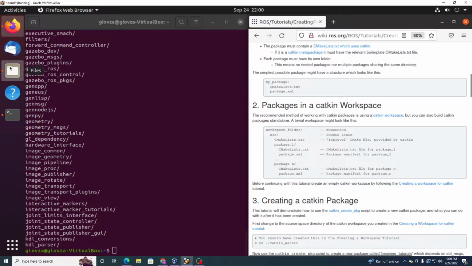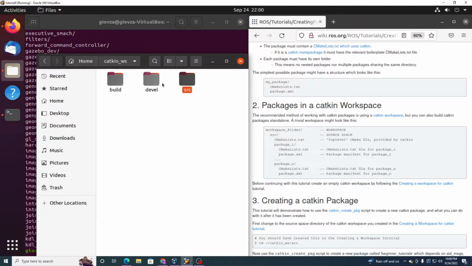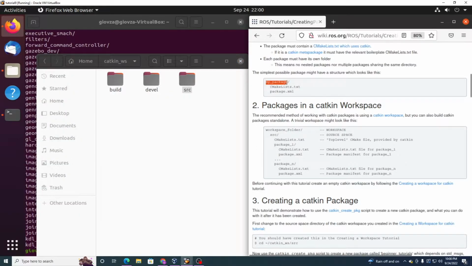So in the Catkin workspace, we're going to put stuff. This package might have a structure that looks like that. Yes. So a package is basically one folder that's meant to do one type of code. So you're going to have your workspace here, right? Which is this Catkin workspace.